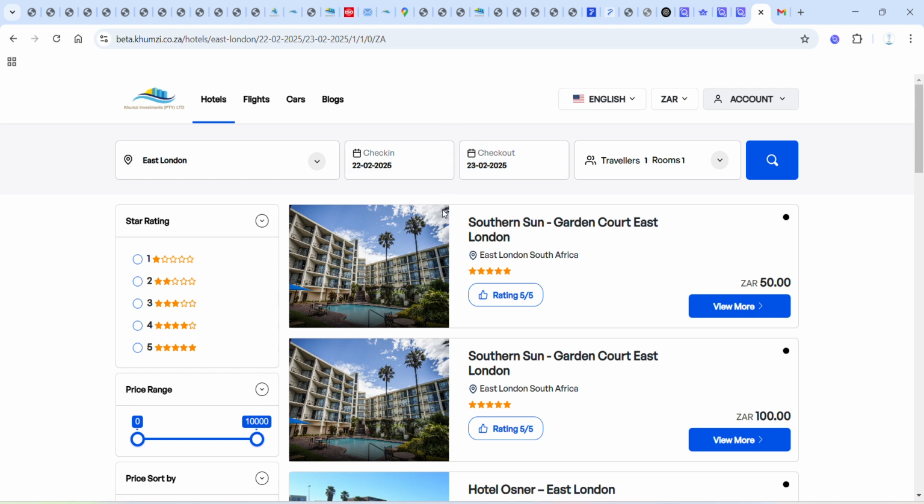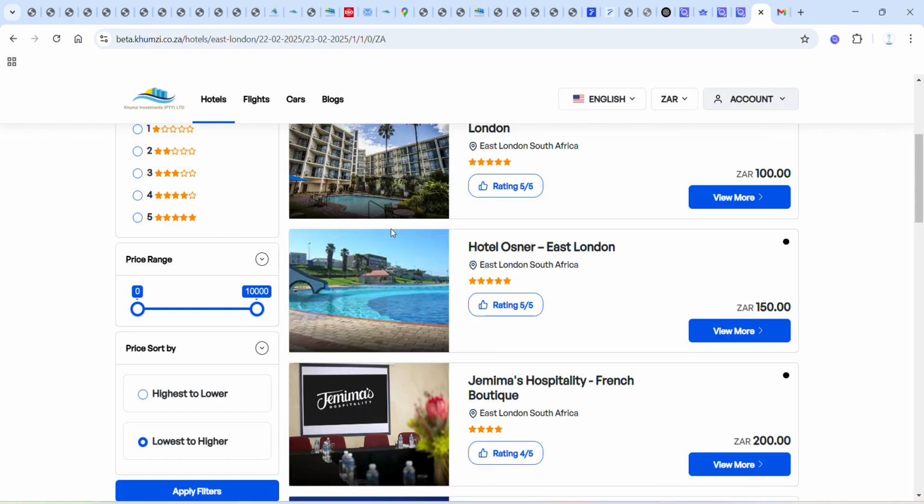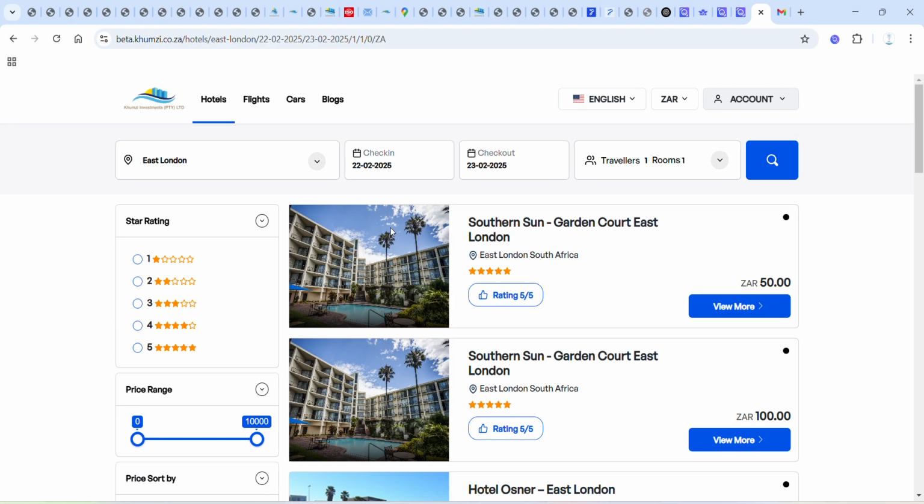You see a list of hotels that are available for the booking date that you've selected, and for the number of travelers and the number of rooms. You could always filter your search using the star ratings. Say you're looking for a hotel that is 1-star rated.